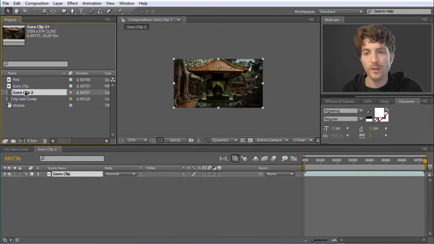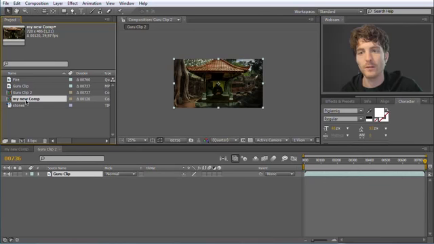Okay, so this means now this is the comp that we are going to work with, and this is the one we don't need anymore because it has the wrong size. So I select it and just hit the delete key to remove it.